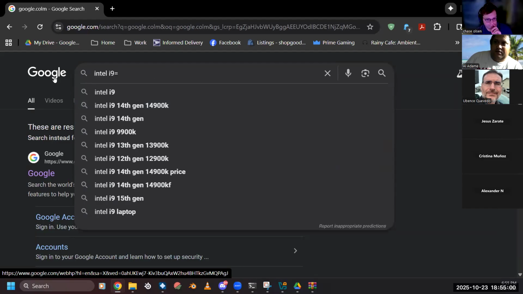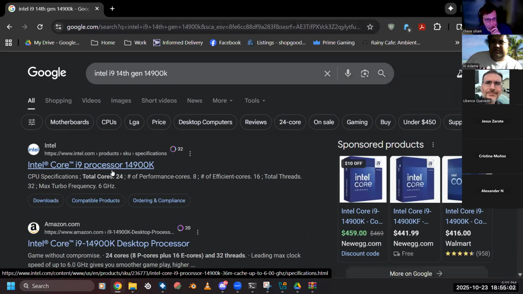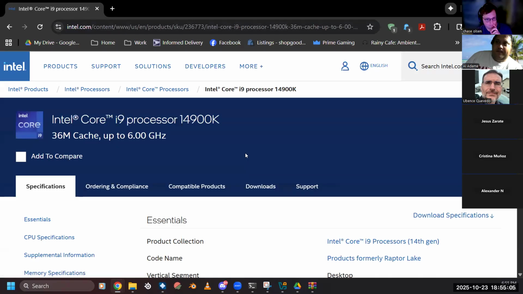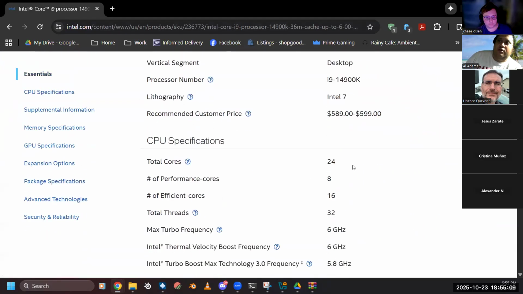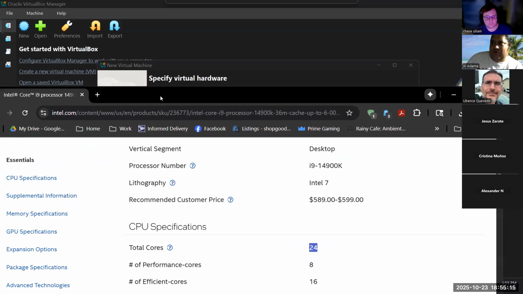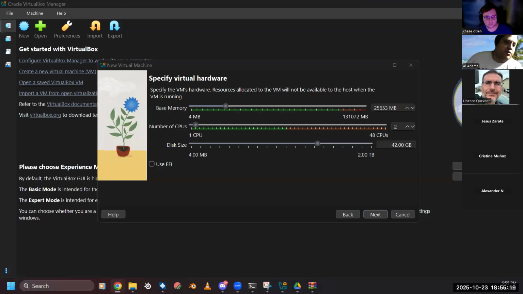Not the 14th gen, but close enough. This is what I have, so I'm going to click on it. It takes me where I need to go. I know I'm going a little fast, but it just tells you I have 24 cores. I can run as many machines as I want, so I can assign 2 cores, 3 cores, whatever. I'm just doing 2 because I don't think it needs that many cores just to run a simple server. So let me close it.